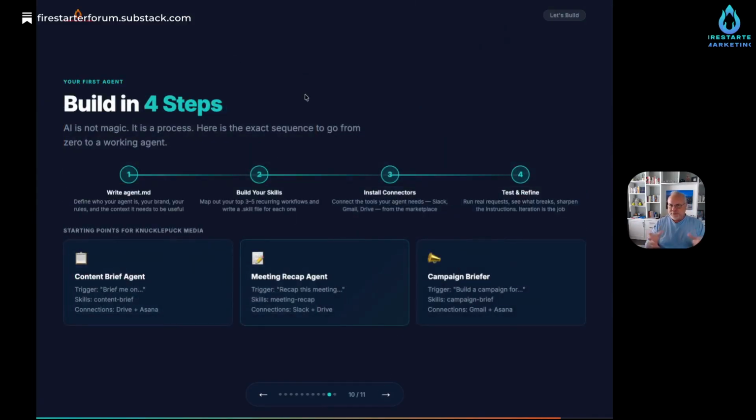So how do you build this? Very simple. Start with the agent file, tell it its role, and give it the context of what you want to do. Then you connect to it within your tool of choice, and you start asking it to build the skills with you, right? I would like you to do this. I would like you to do that. Then you install the connectors, and then you just test and refine it. It's a real simple step, but this is incredibly powerful.